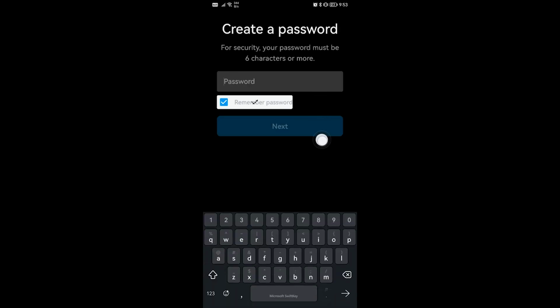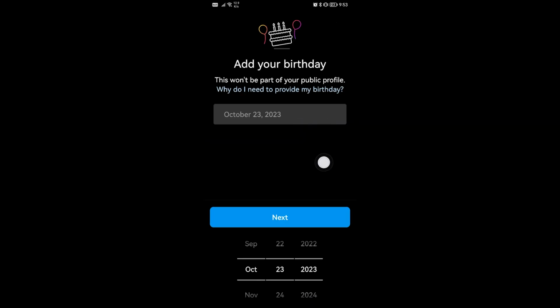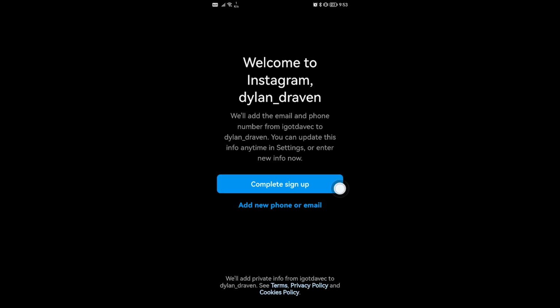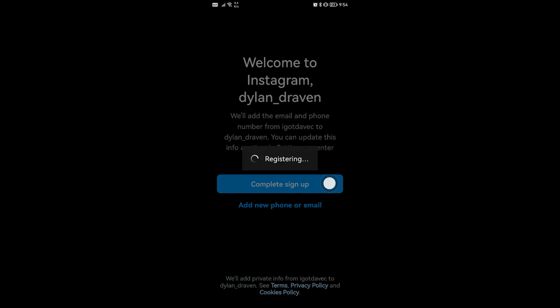I'm going to tap the next button, and then I'm going to create a new password. All right, there you go. Password has been created. I'm going to tap the next button right here and then add the birthday. So I'm going to do this one real quick. There you go. I'm going to tap the next button. And from this point forward, you're going to click complete sign up.